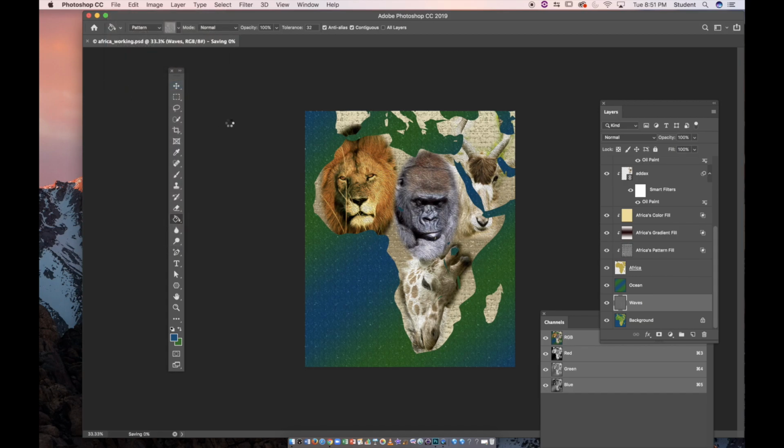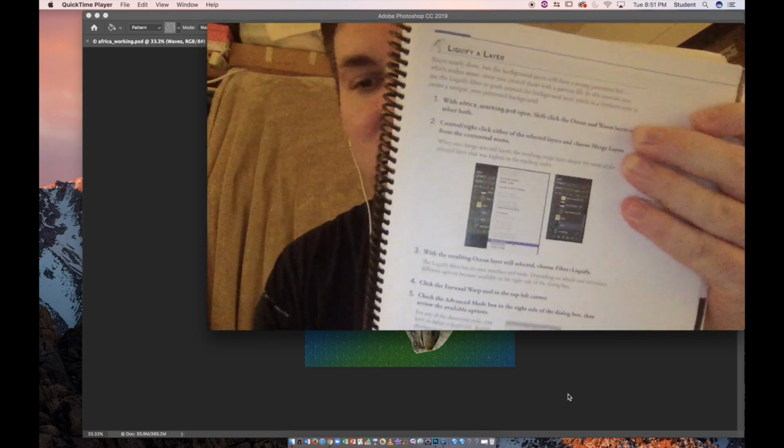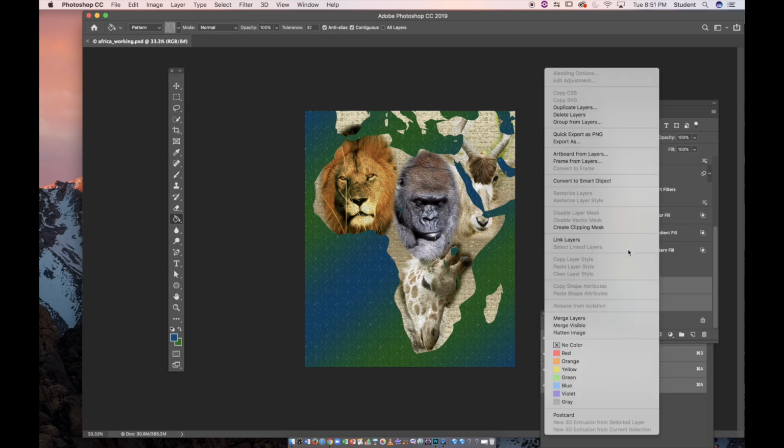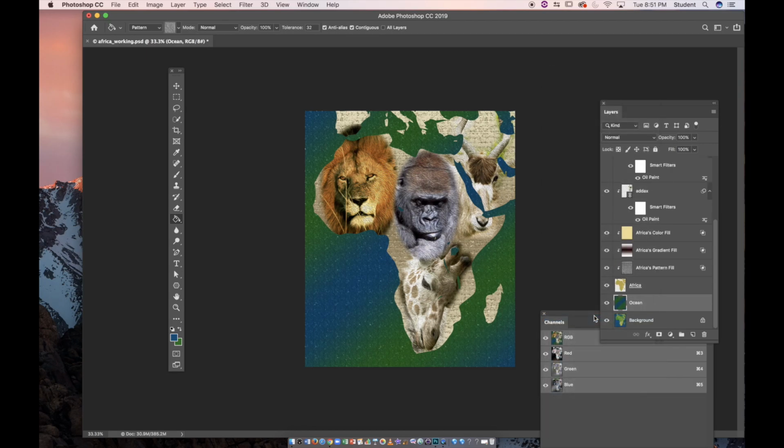And this should be rounding the corner here. Oh, okay, there's a little in-between page. You're going to see now liquefy a layer, liquefy. So we're going to do a little liquefy effect. I think this is the last effect they want you to add. So with Africa open, shift click, so choosing both the ocean and the waves, right, together. And then you're going to right click and you're going to do merge layers because they're going to become one now because we want to do an effect that will hit both of them.